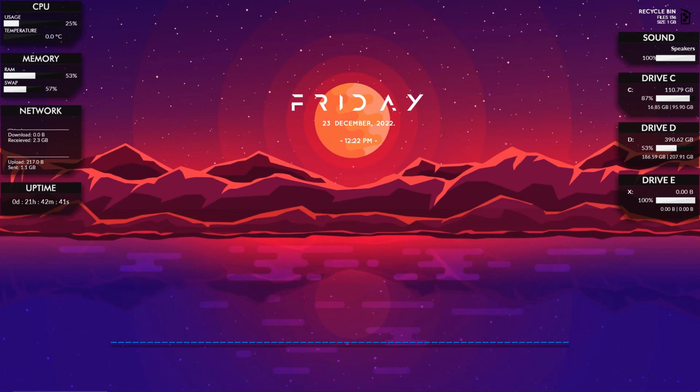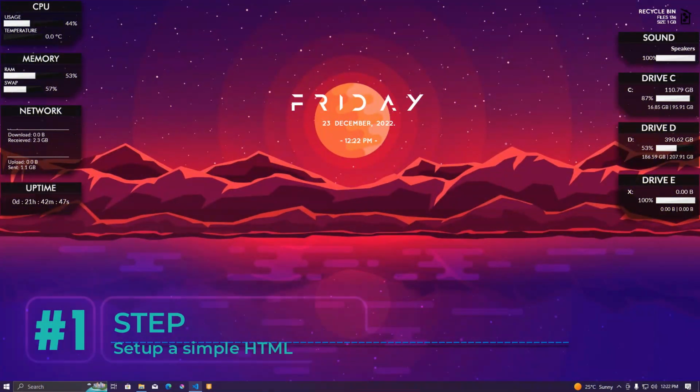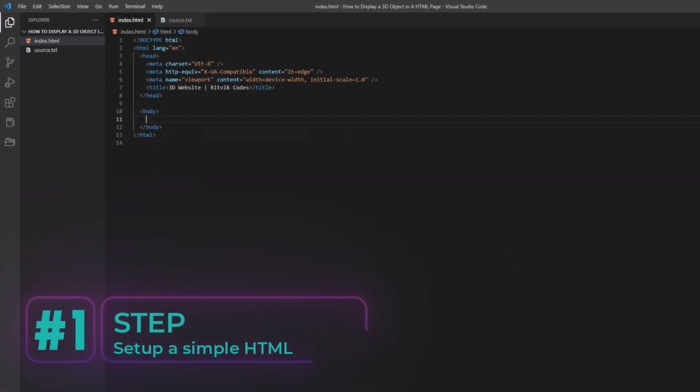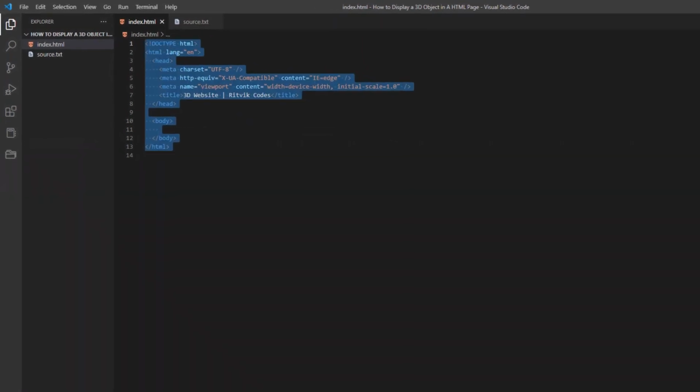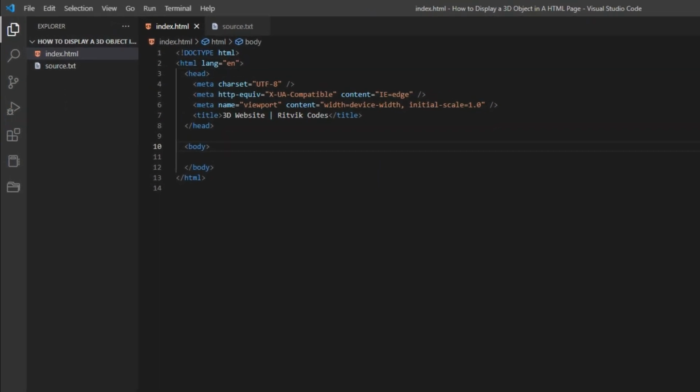Today we're going to see how we can add a 3D viewer to a website. So I have my regular HTML kind of thing. I have doc.html, the head tags and the body tags.